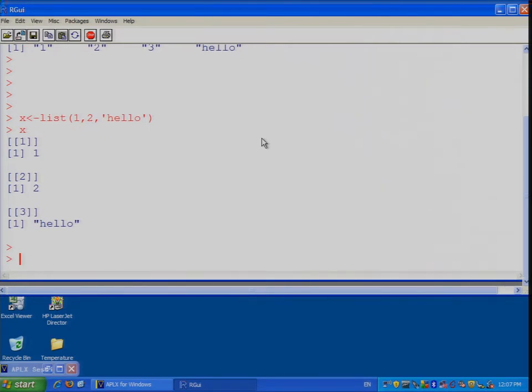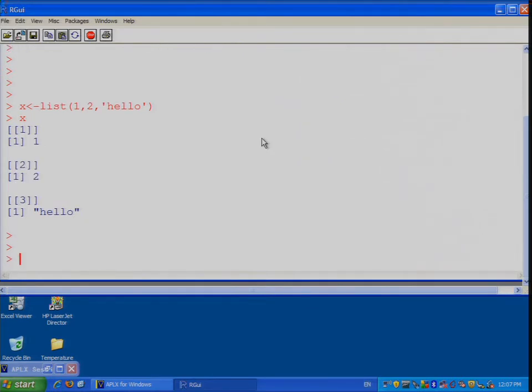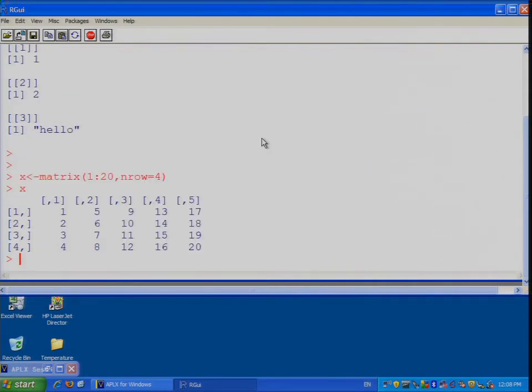Past keeps coming back out. So you can have higher order things like matrices, as you'd expect. But you miss APL's elegant way of constructing these things.